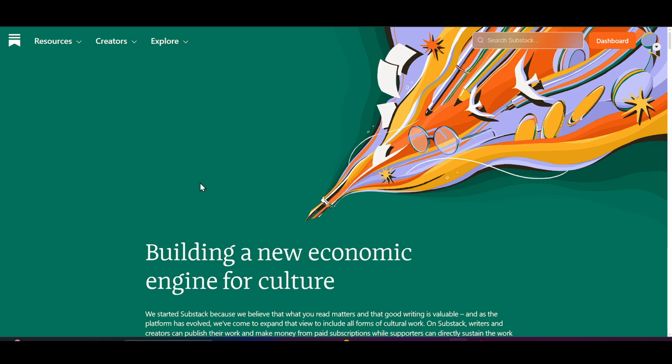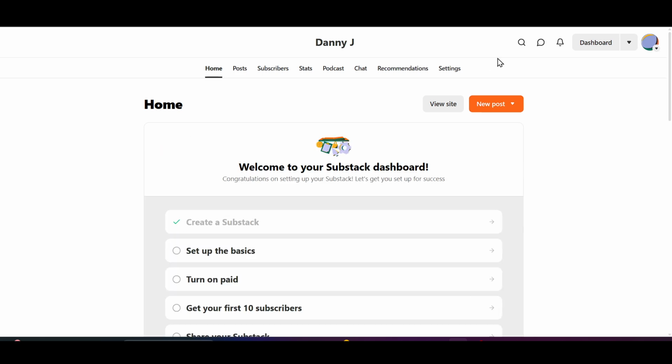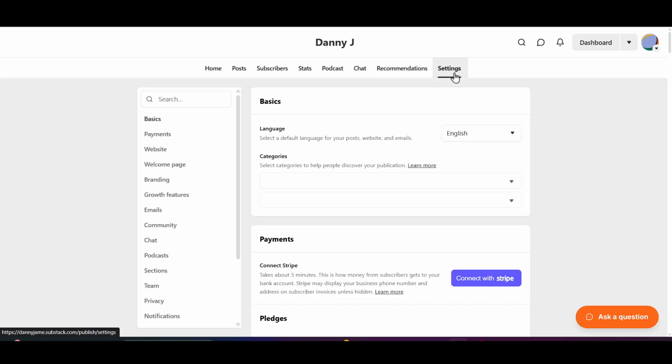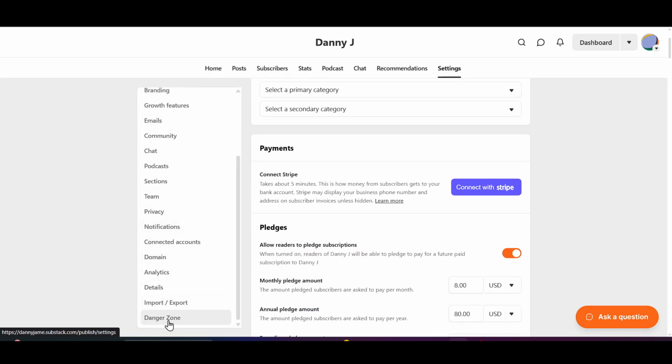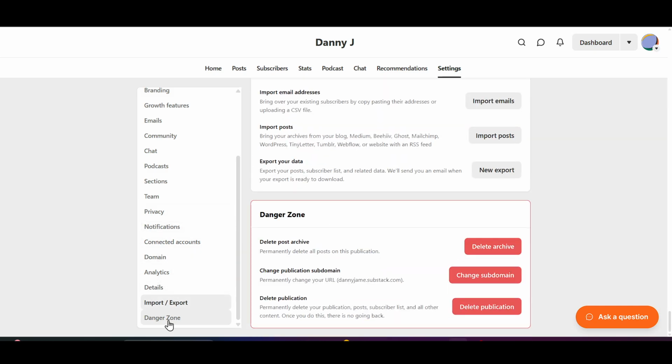Now, if you are new to Substack, on your right side, you will see the option of signing in. Just sign in with your email and password. But if you have already logged in with an account, you will see the option of dashboard. Just simply click on it. And after clicking on dashboard, on the top near the recommendations, you will see the option of settings. Click on this option and then scroll down to the very bottom, to the danger zone.